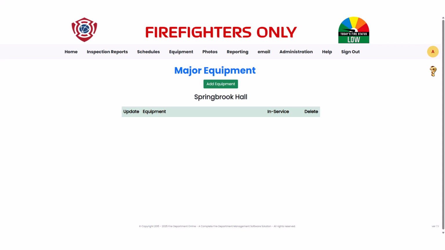I know, a fire station isn't really a major piece of equipment in the true sense. We have the ability of telling the system not to show the fire station as a major piece of equipment within the public section of the website. Now let's add a major piece of equipment by clicking on the Add Equipment button.